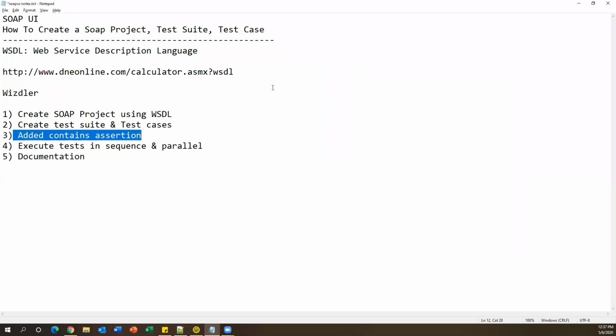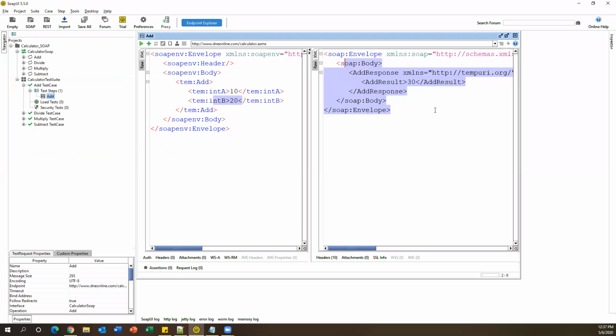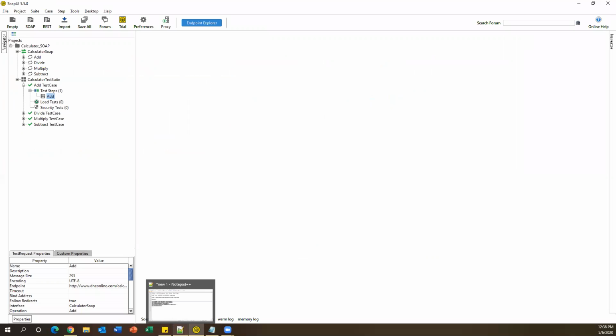So once you have created your test case, we are just passing the input here and we are getting the output. We are verifying manually, right? But how can we validate this? By adding assertion. So as soon as I run my test case, it should validate whether my output is correct or not in the response. So for that, what we can do is we can just add some assertion to our test cases. So how to add assertion to the test case?